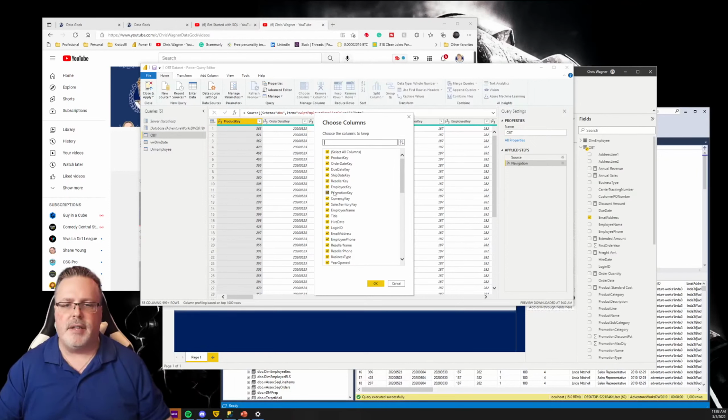So in this case, I know I need to make sure I keep my employee key, right? The employee key is what connects my one big table back to my employee table. So I know I need to keep this, but I can start to remove all of the values from my employee table that are no longer necessary because I have brought them in as part of the employee dimension, right?